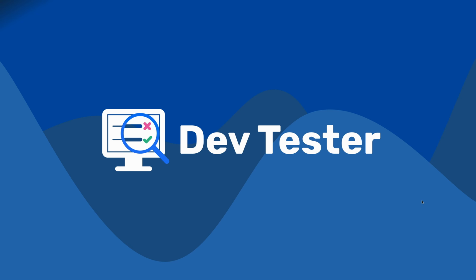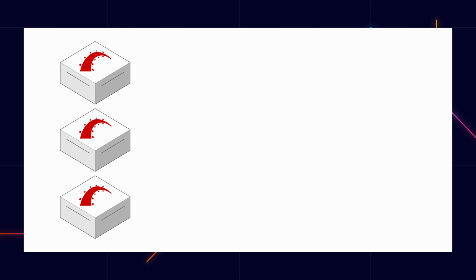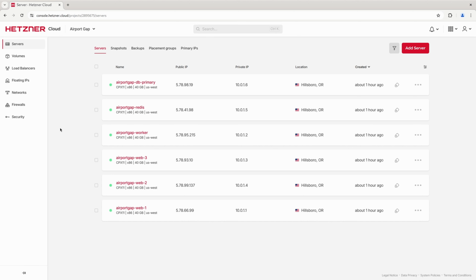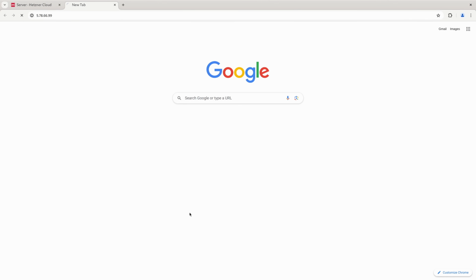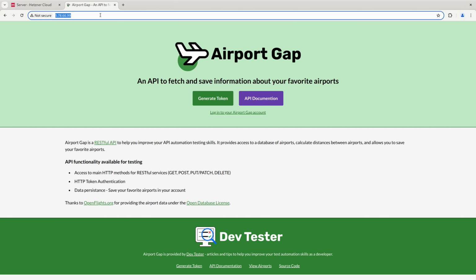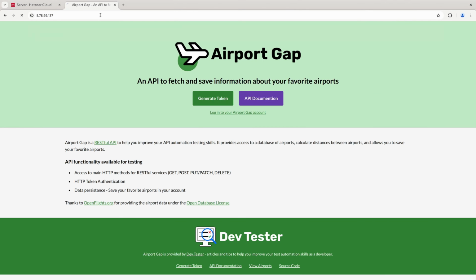The application is now spread across 6 servers on Hetzner Cloud. 3 servers contain the Rails application, 1 server will run Sidekiq for asynchronous jobs, 1 server is dedicated to the database, and the last server is running Redis for Sidekiq and caching. I created the infrastructure already and have deployed the application successfully so I can access it on every single server individually. So if I copy this IP address and I go to it here, I could see it here. I could visit the other web server, also visit it there.